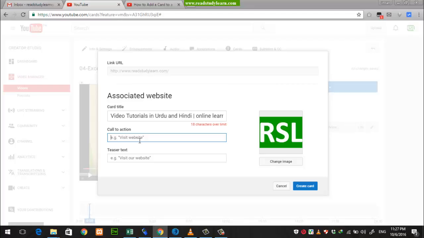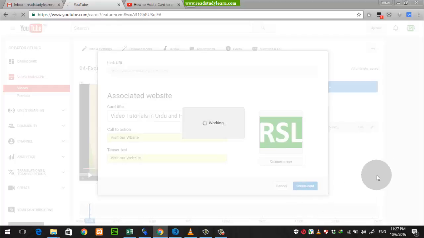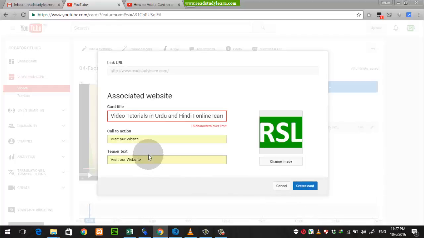After that, provide your title and then click on create card. You have an error that it is 18 characters over the limit. So customize your title.